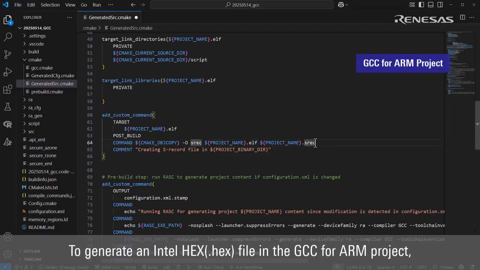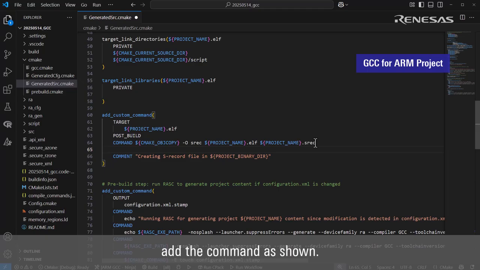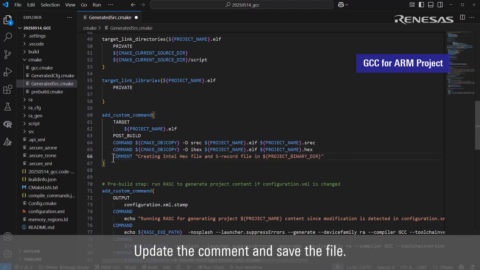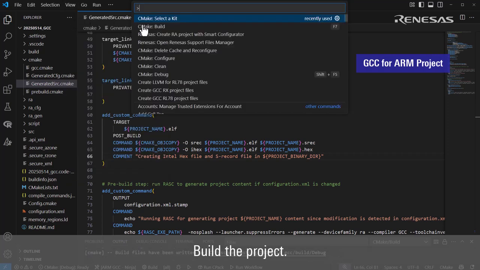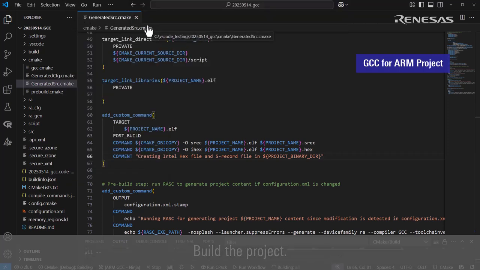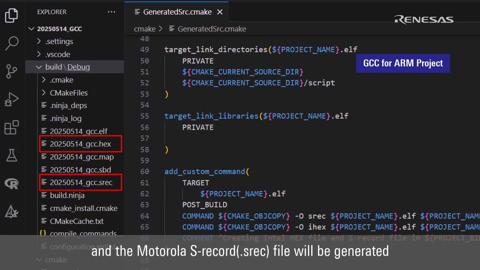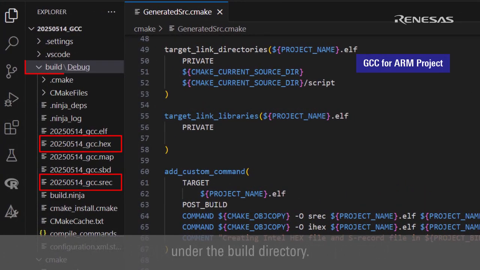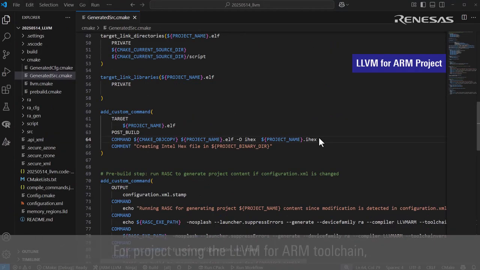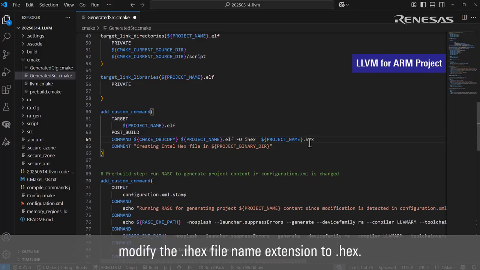If you want to generate an Intel HEX file in the GCC for ARM project, add the command as shown. Update the comment and save the file. Build the project. When build is completed, the Intel HEX file and the Motorola S-record file will be generated under the build directory. For projects using the LLVM for ARM toolchain, modify the .ihex file name extension to .hex.